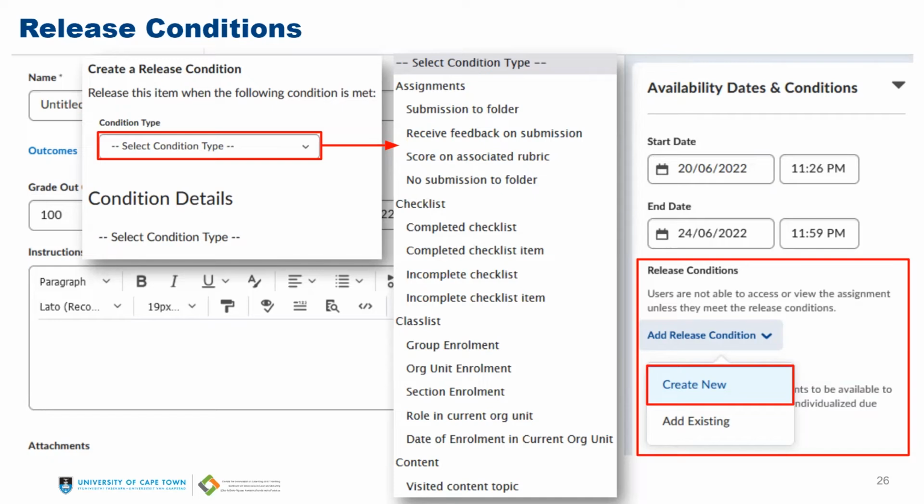So it is completely optional to use release conditions and it can sometimes be a little bit complex because you do need to keep track of them and make sure that they are in a logical progression, that you're not blocking yourself or blocking the students from doing something, or setting a release condition that has a loop that doesn't quite work. So this can work effectively, but you just need to think through it fairly logically.